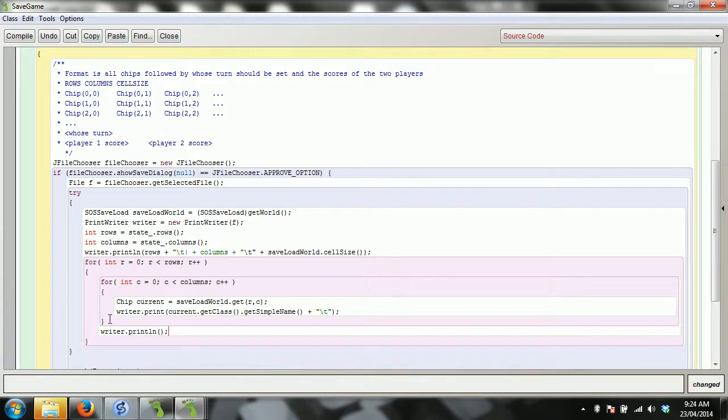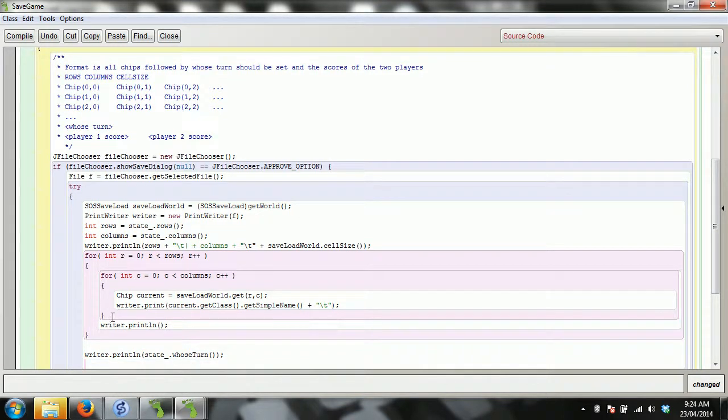So at the end of this nested loop, I will have spit out every type of chip on my board. And then I just have to follow up with a couple other pieces. Like I'm going to ask, whose turn is it right now? And I'm going to ask, what are the scores? Because I definitely have to save the scores.